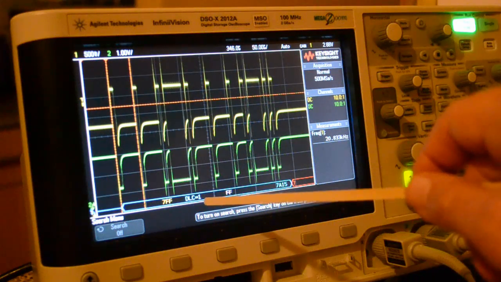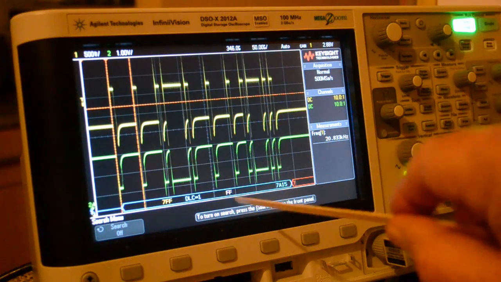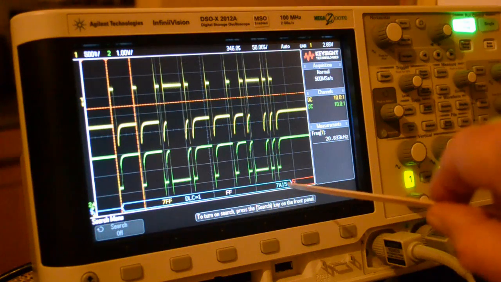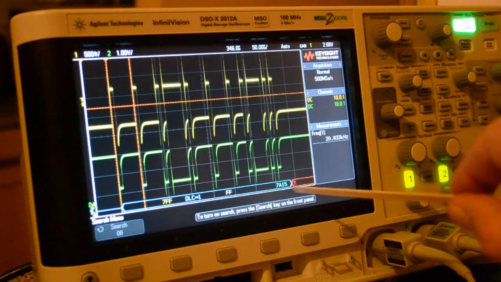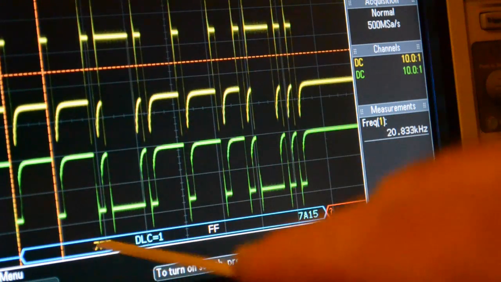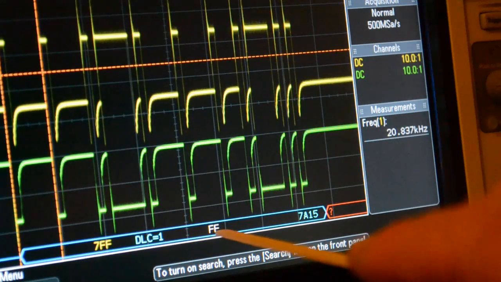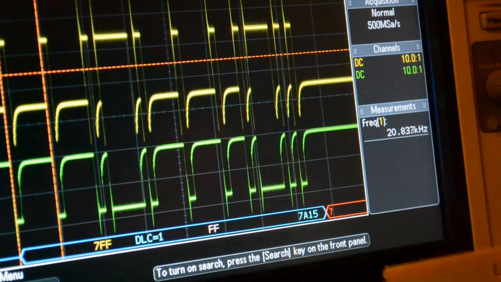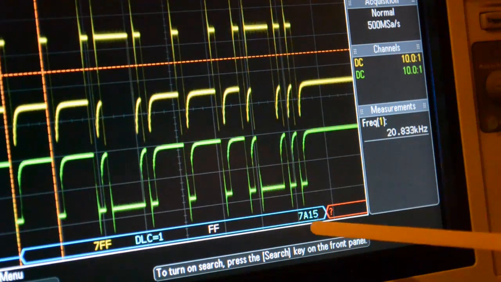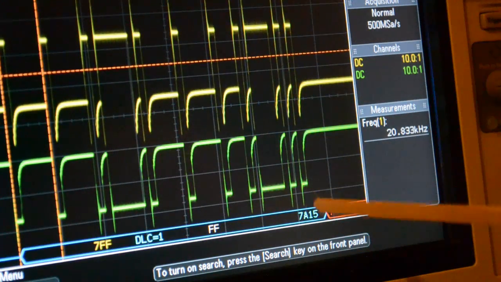So we've got a data length code of 1, so we're just sending 8 bits or 1 byte. And I'll show you in the code, we've got FF as our data, and then at the end this is our CRC, cyclic redundancy check. Zoomed in a bit. So there's our correct ID, data length code of 1. There's our data we are sending, so it's FF or 255, and there's our cyclic redundancy check, 7A15, which is actually 15 bits.